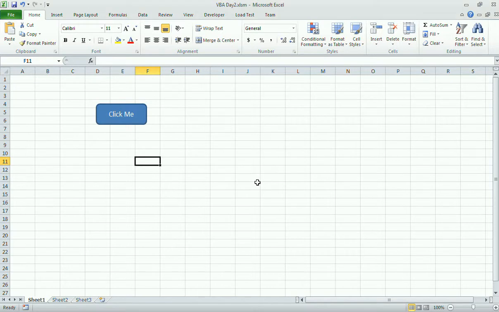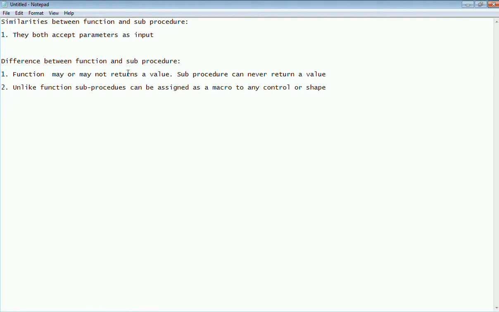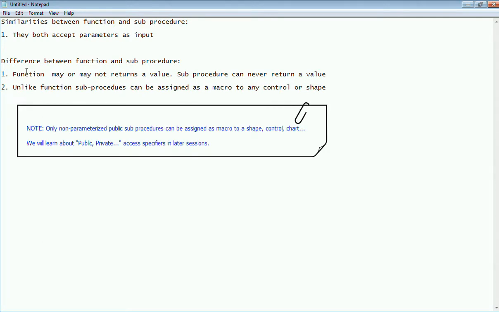So let us quickly summarize the similarities and differences. In similarities, both function and sub procedure accept parameters as input. In differences, we have 2 points: a function may or may not return a value, while a sub procedure can never return a value, and unlike function procedures, a sub procedure can be assigned as a macro to any control or shape.